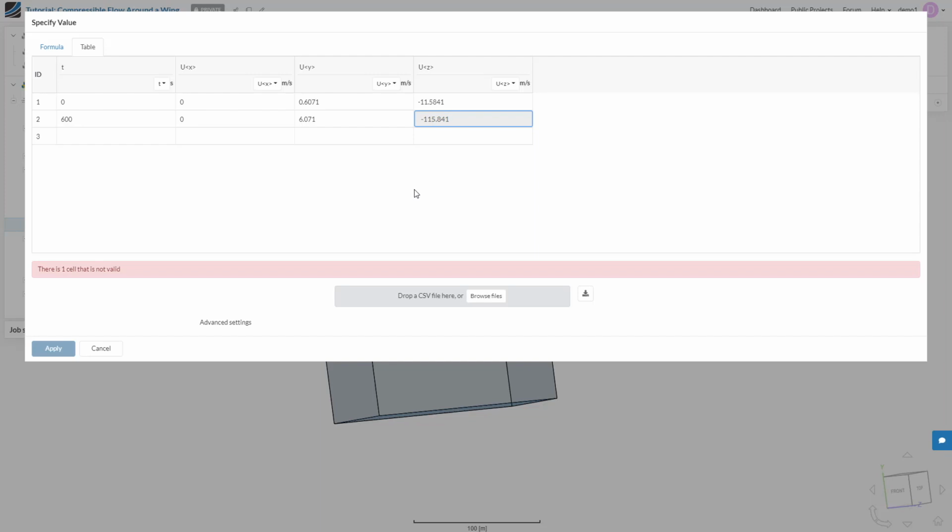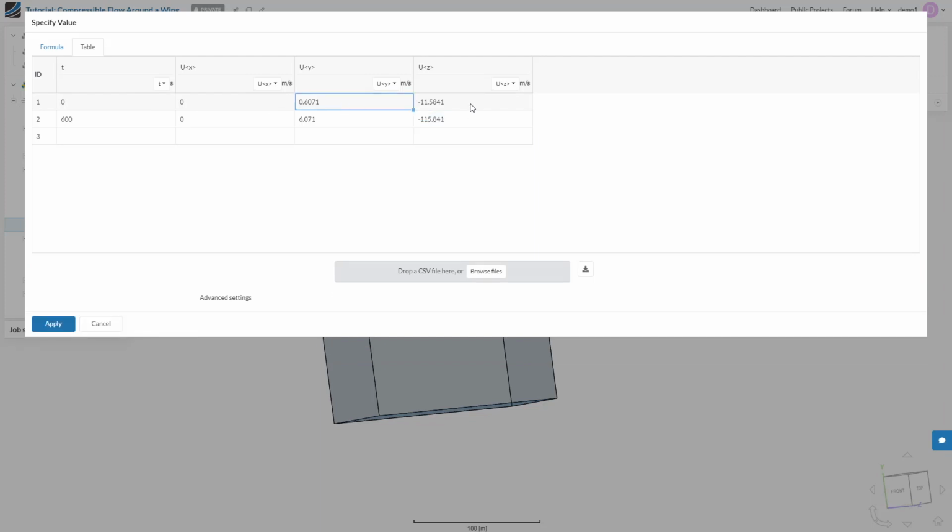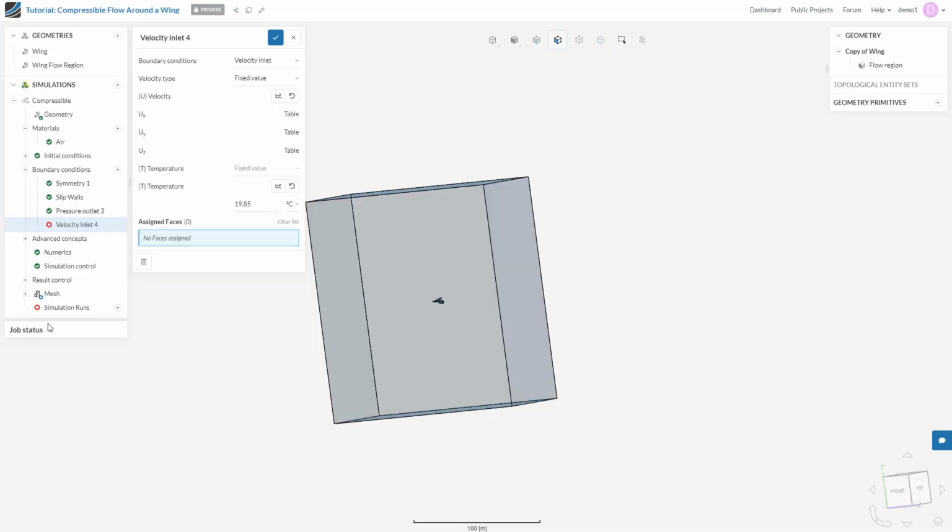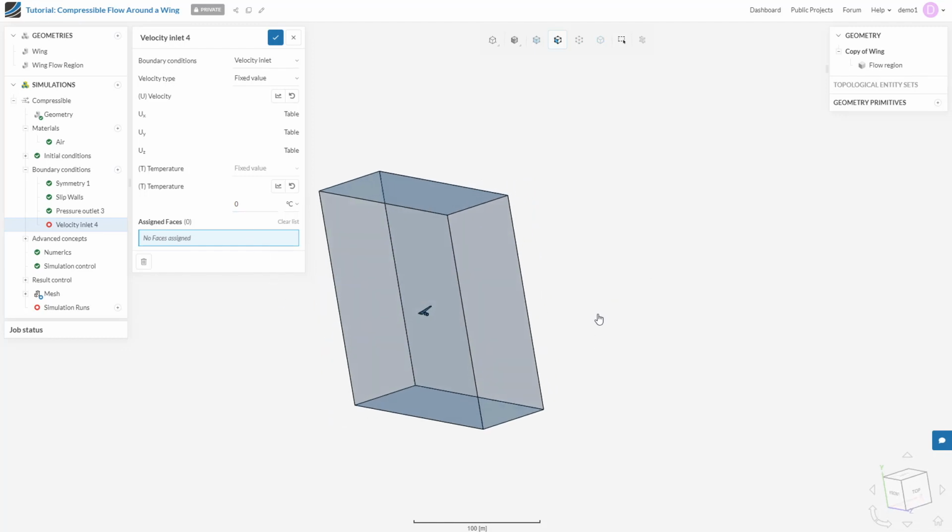Okay, what this table means is at 0th iteration, the y component of velocity will take this value, while the z component will take this value. At the 600th iteration, the y component will take the value of 6.071 meters per second, and the z value will take likewise. Apply and exit the table. Keep the temperature to 0 degrees Celsius. And don't forget to assign the inlet face. Save.